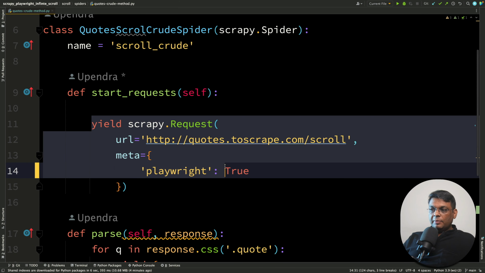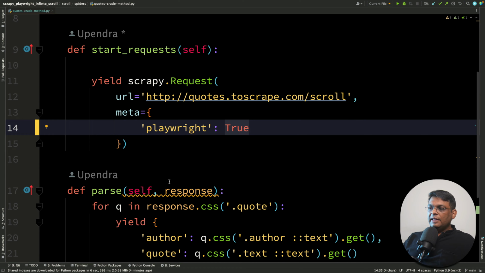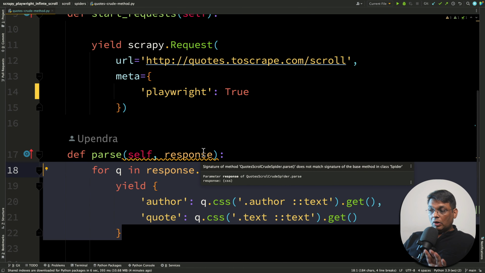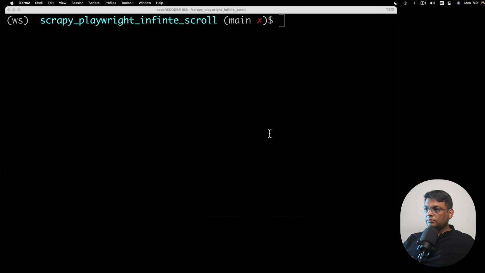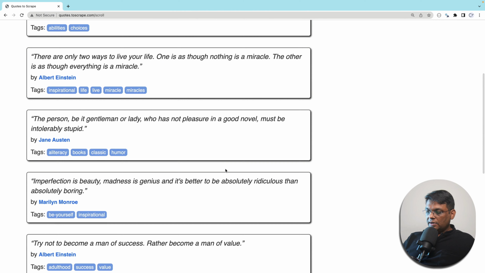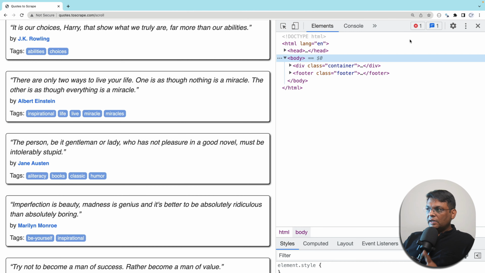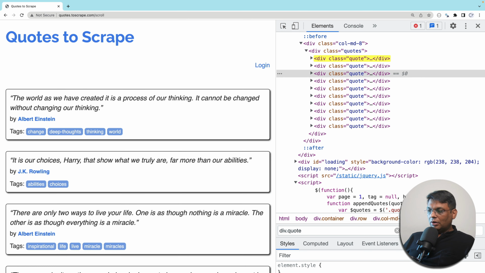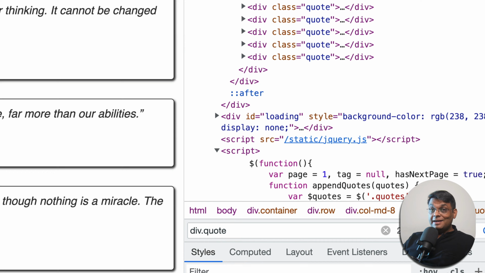We have a Scrapy request with Playwright set to true. And in the parse method, I'm simply yielding all the codes which are available on the first page. Right now, if I go to this page, there are 10 codes, right? So let's press F12 and create a selector, Control F or Command F, div.code. This is my selector. And here you can see that there are 10 codes.